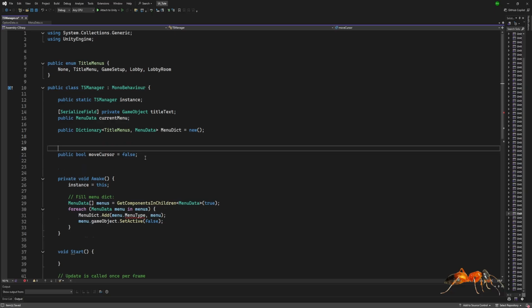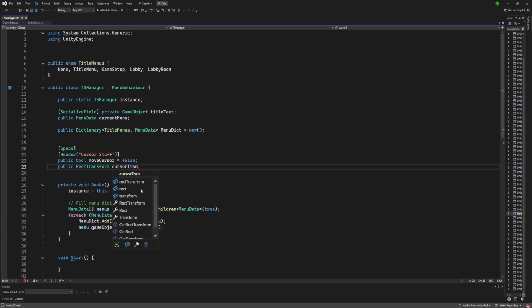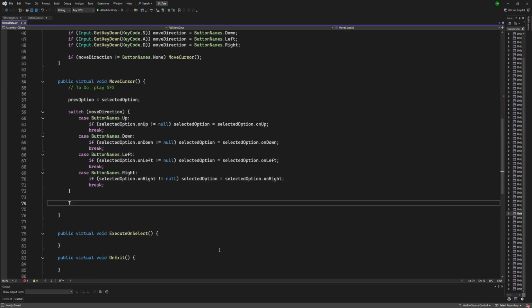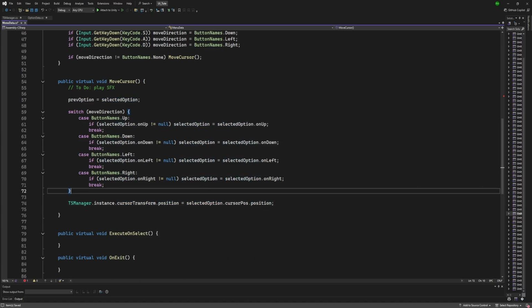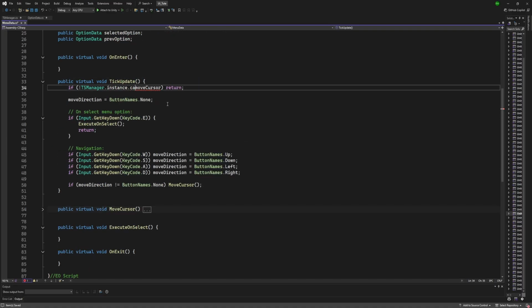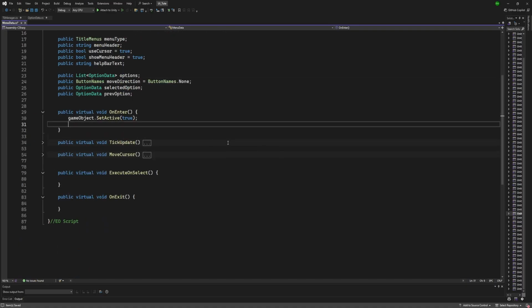In TS Manager, grab the pointer cursor thingy's rect transforms, so move cursor can move it to the selected option data's cursor position. Set the menu's game object to active on enter, which shows the menu when we transition to it.